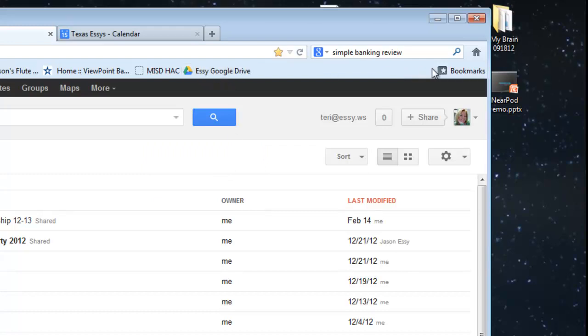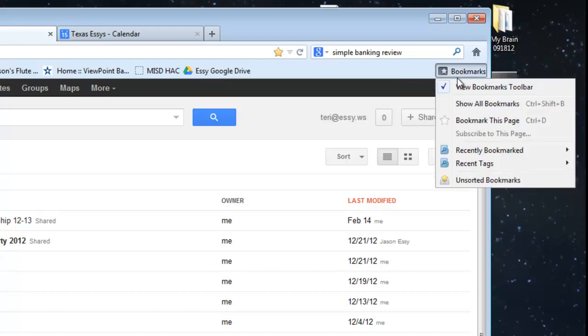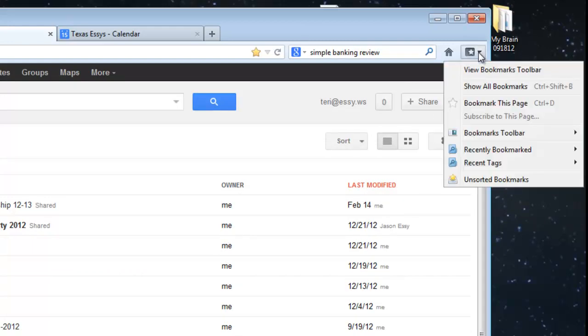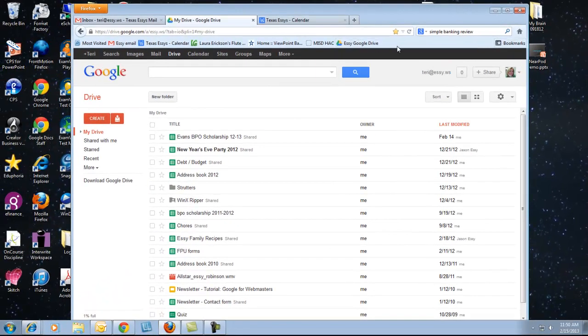Now, if yours doesn't show up, you can see this little thing here says bookmark. I'm going to go ahead and click on that. It says View Bookmark Toolbar. I'm going to unclick that. And if yours looks like this and that favorite bar isn't showing up, click on this icon right here, View Toolbar, put a check, and you'll see that it appears.